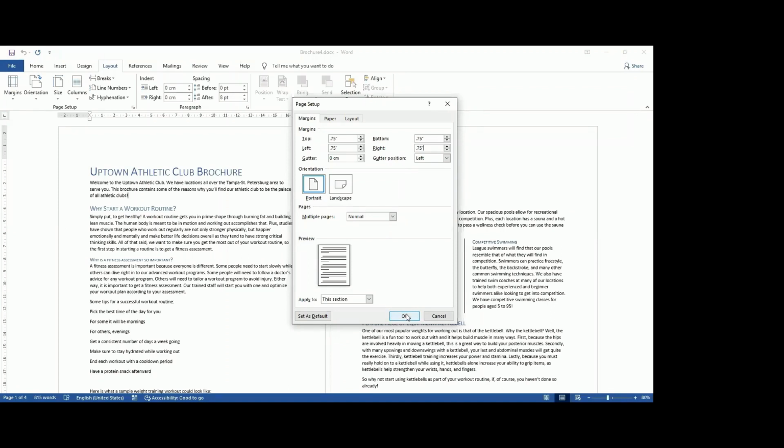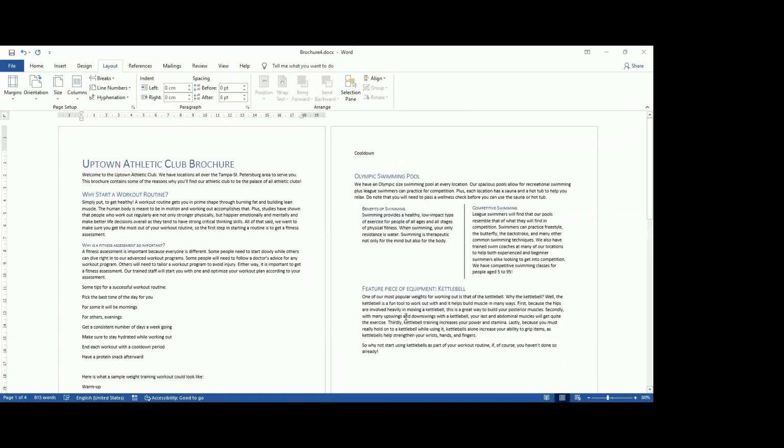Before that, I will check where it's going to get applied. So it's getting applied to this section. That's the question. I'll say OK. Margins have changed only on the first section. That was the first part of our question.